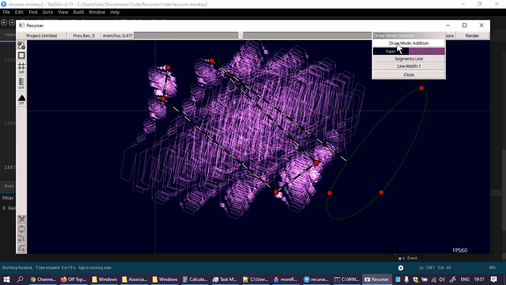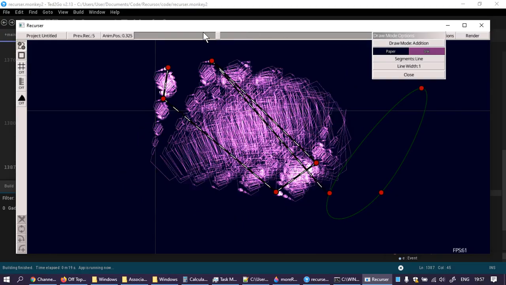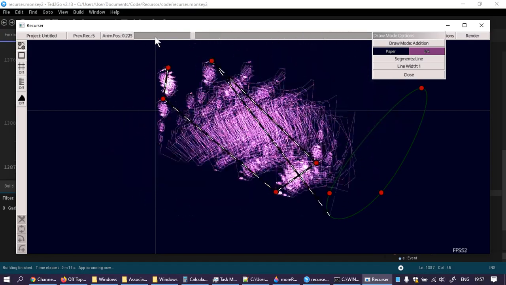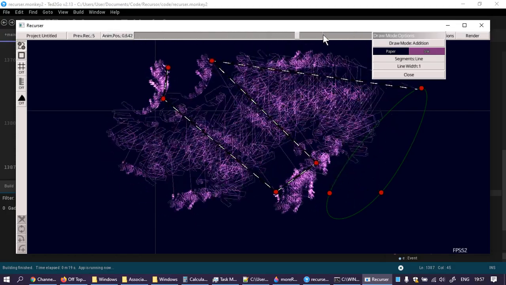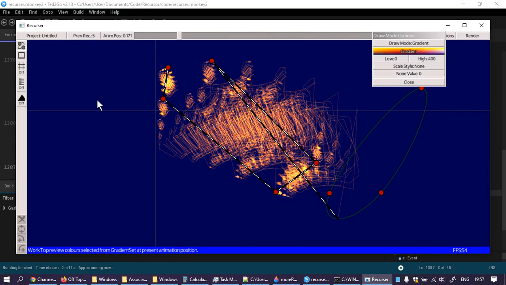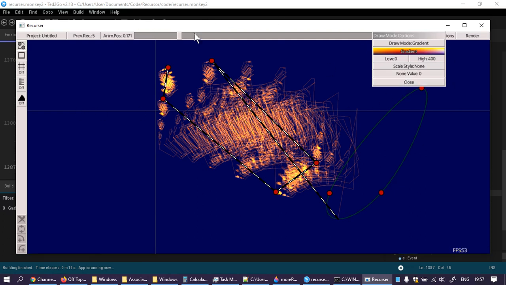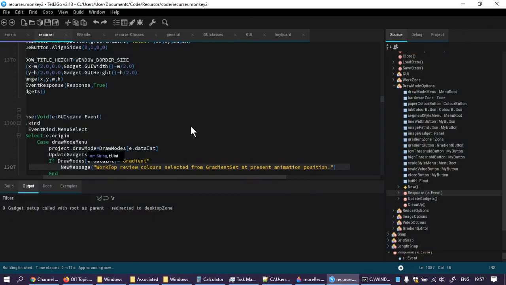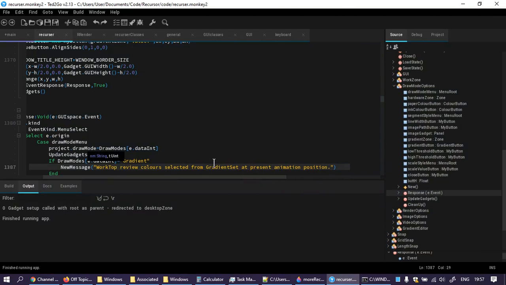Go to old edition. Yeah, I'm noticing it's going down 50, 55, 53. And that's not having to do the worktop. I said review, colors selected from gradient set at present animation position. Yeah, well, that's what I'm doing alright. I said review instead of preview. Okay.